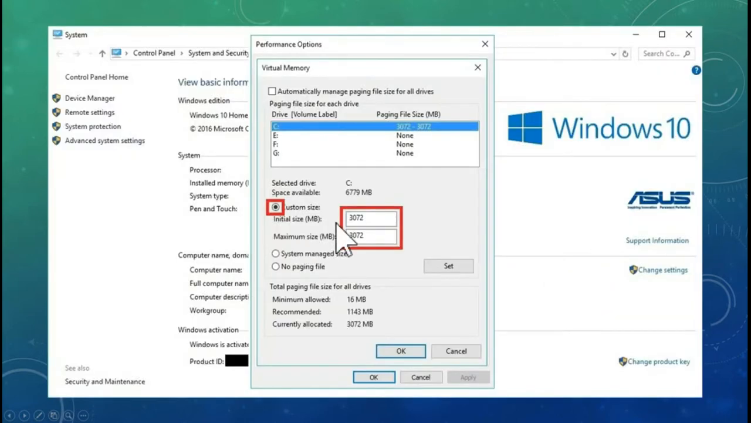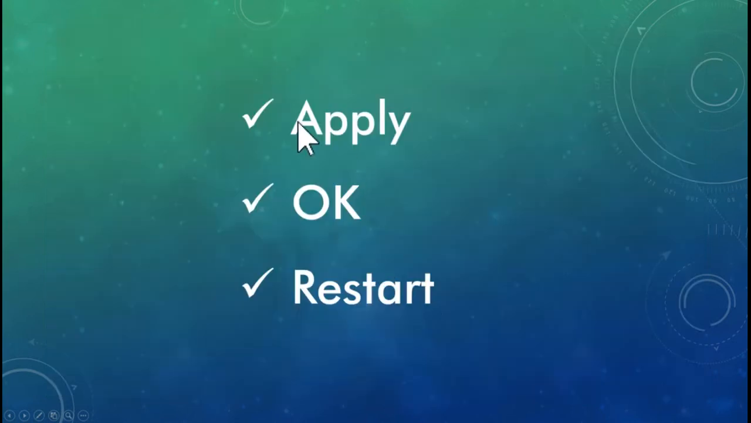And that number will have to go in both boxes here. Okay, initial size 3072, in this case for 2 gigs RAM in the system, and maximum size 3072 also. And then you need to click on Set. Once that's done, you click on OK, and then in every following window you will click on Apply and then OK.